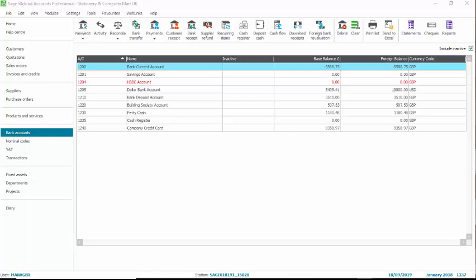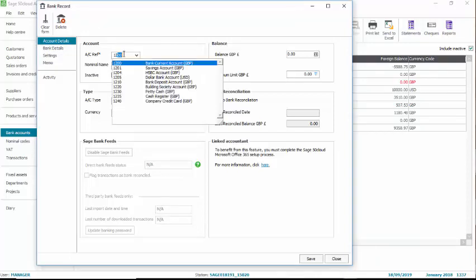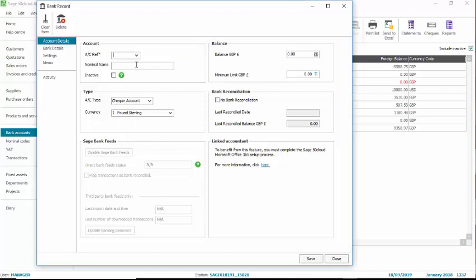So the system comes with default bank accounts already, but you can add to these if needed. To do so, always make sure that you're in the bank screen rather than the nominal code screen, and click New. What I'll do is I'll just deselect my bank current account so it doesn't think I want to edit it. Go to New, and it'll give me a blank bank record. Within there, I can give my bank account a new reference. So for this one, I'm going to put 1202 and a new nominal name. So I'll just put new bank account for this.